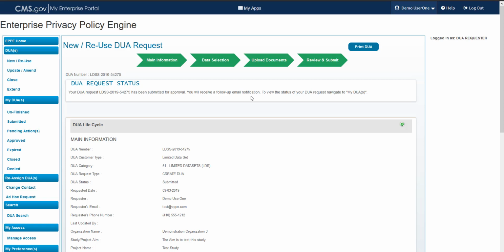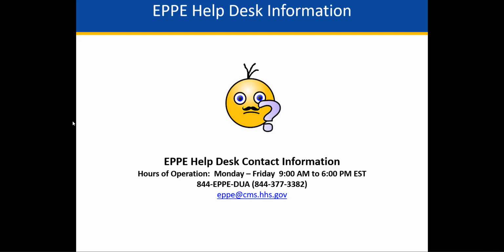You will receive a follow-up email notification. To view the status of your DUA request, navigate to My DUAs. You can print the DUA or save a copy of it. Printing the DUA is covered in a subsequent training module. You should be able to view the DUA from the submitted queue. The DUA is then routed to the DMT for approval. You will receive an email when the DMT has made a determination.